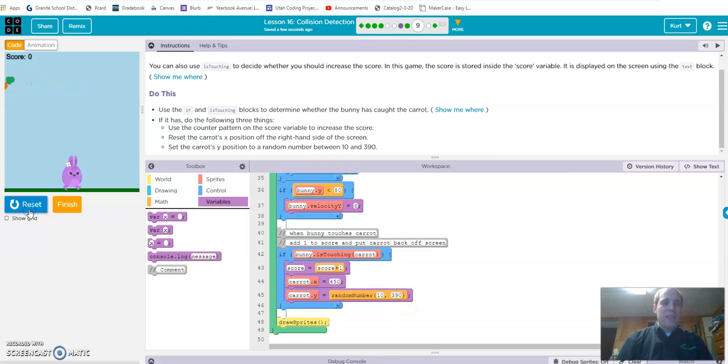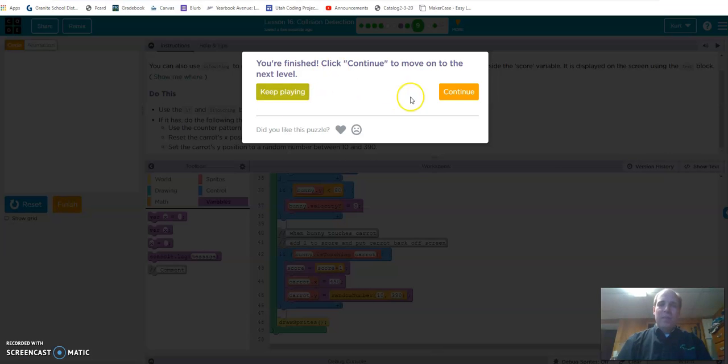So if we reset and then run our program, if I'm able to catch that carrot, then I get a score of 1, and I can catch the second one coming back down. Each time it catches the carrot, it reassigns it to a new position at the right-hand side, in a varying position up and down, and it gives me my score variable there. So that is how you complete puzzle number 9 for this game and learn about detecting collisions. And then we'll move on.